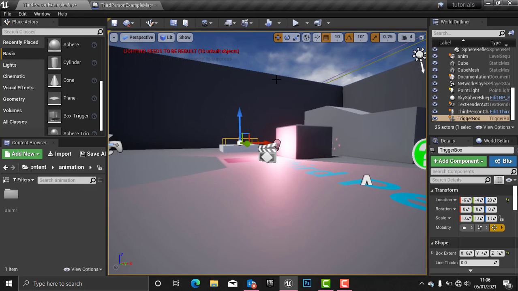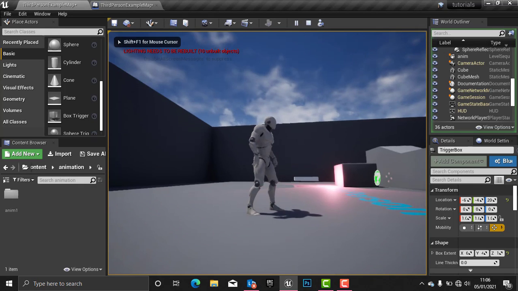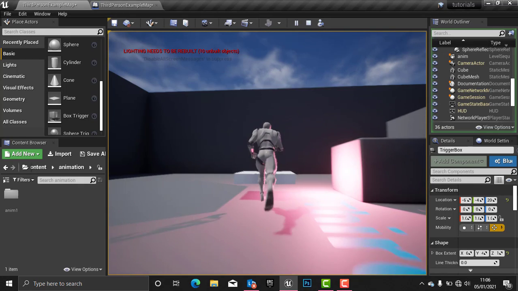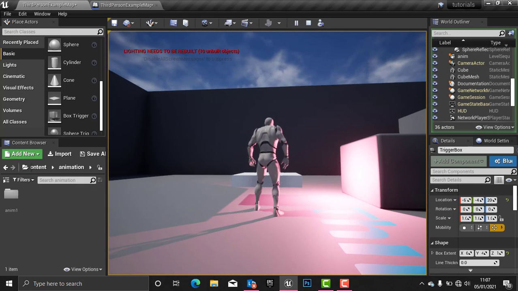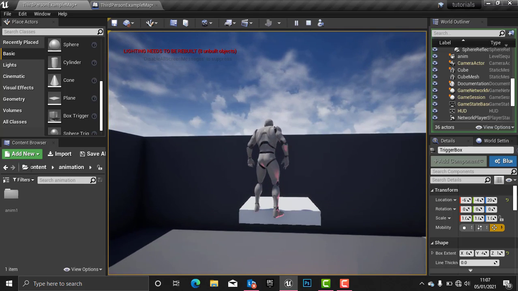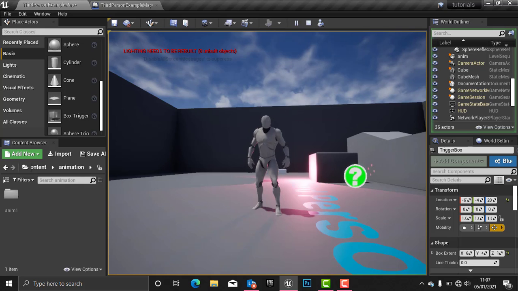Go back to the viewport and let's play it to test what we have done. See, everything is working perfectly, and if we jump down, the elevator will go down at once. So everything is super cool.